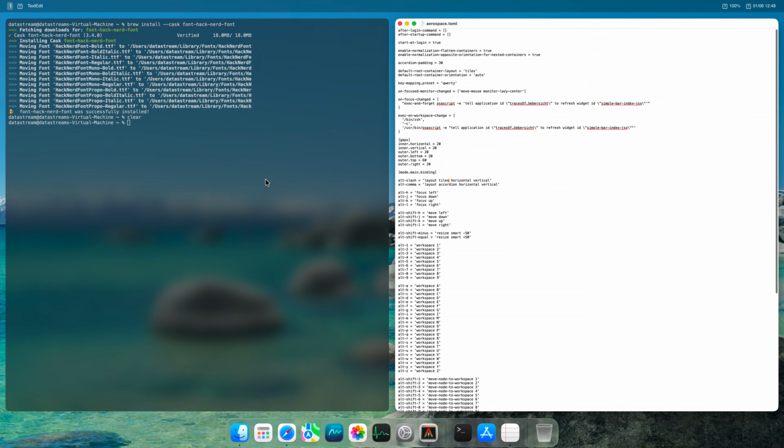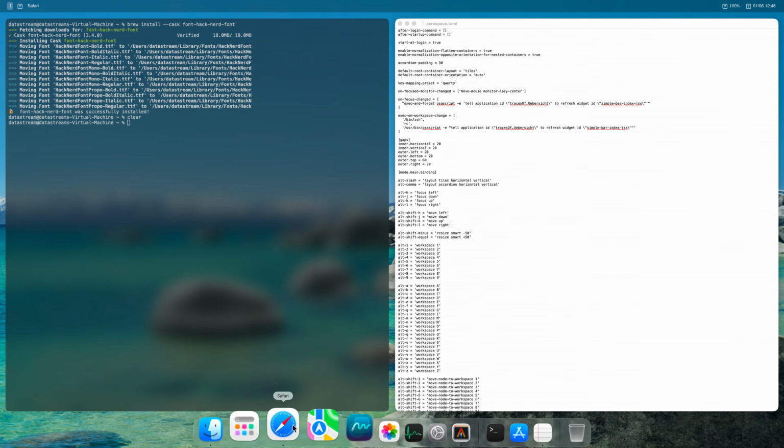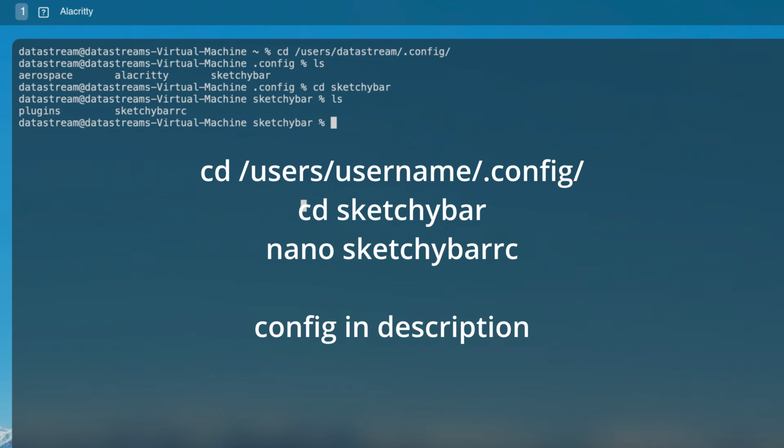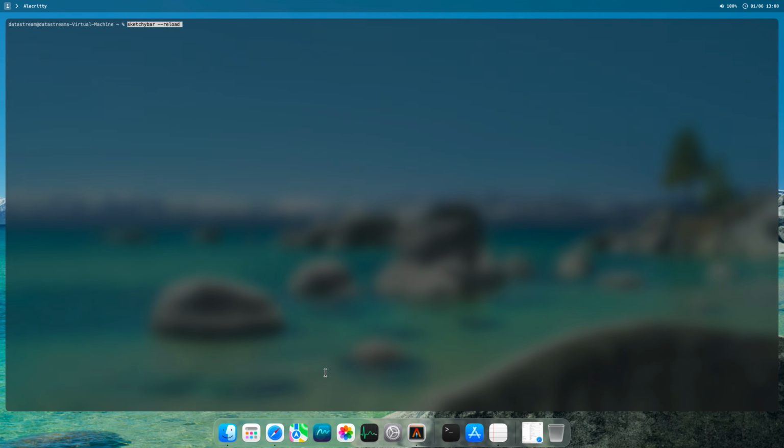So far everything looks pretty okay, but I want to figure out how to configure sketchybar. There was already a config file created for sketchybar automatically in my case, and I accessed it using these commands. And now I want to see what happens if I reload it. Okay, that looks a lot better.